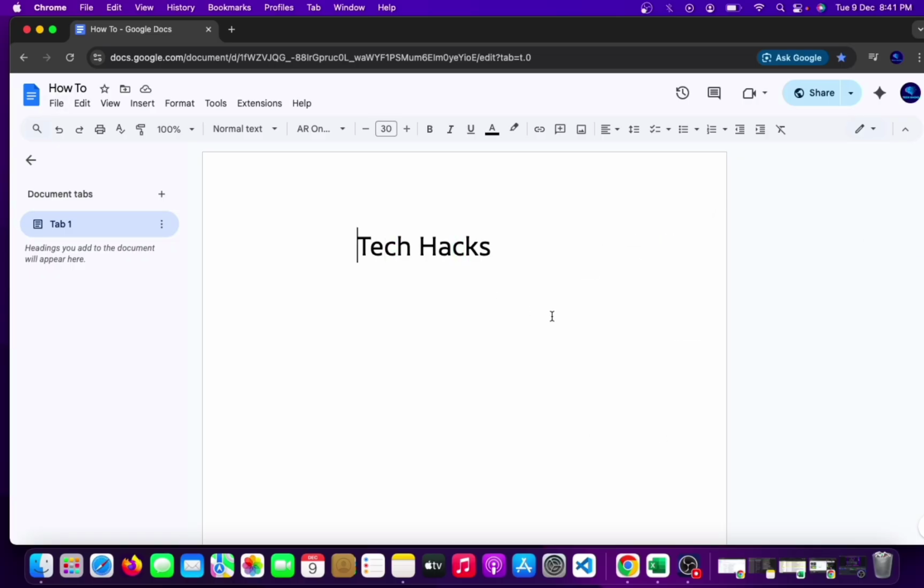Another shortcut method to search a word in Google Doc is to press Command and F. This is for Mac. Just write the alphabet and you can see here, and for Windows you have to press Ctrl plus F.